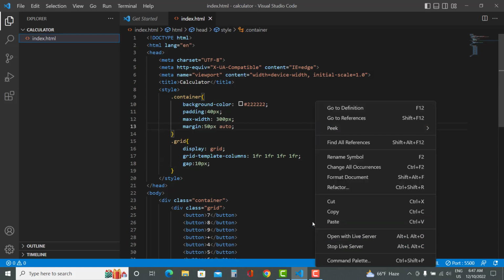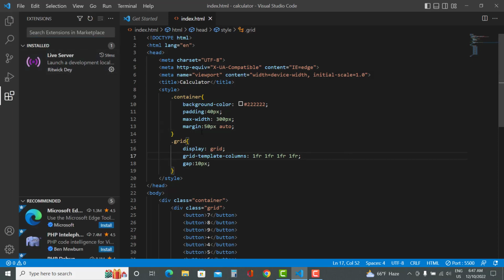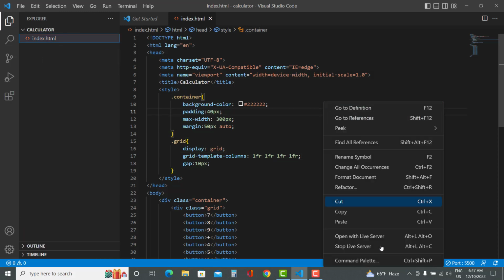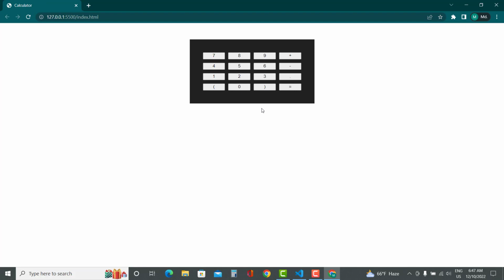If you don't have the live server, you can search on the extension. Anyway, let's open it on the browser using live server. So this is how it looks so far. Actually, we're missing one row. On the first row, as you see, we don't have a division and multiplication operator. Also, we don't have the clear button and backspace button.